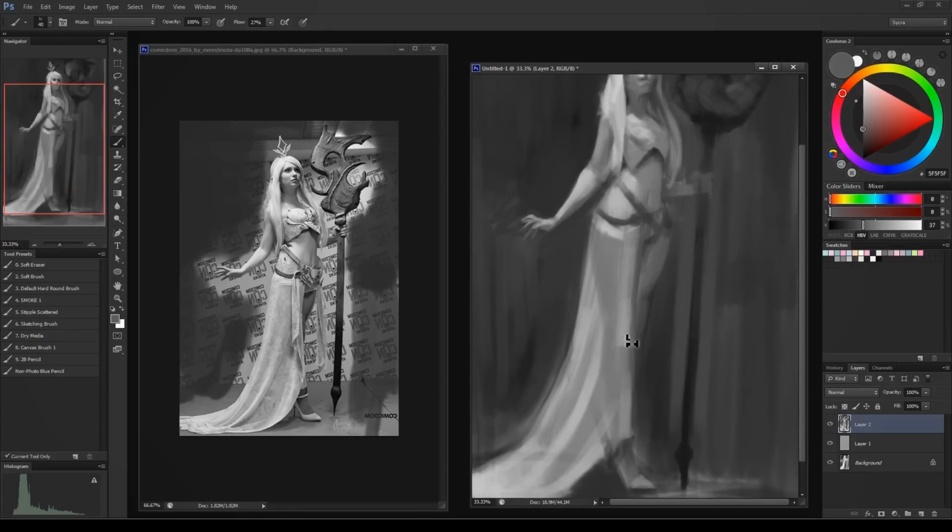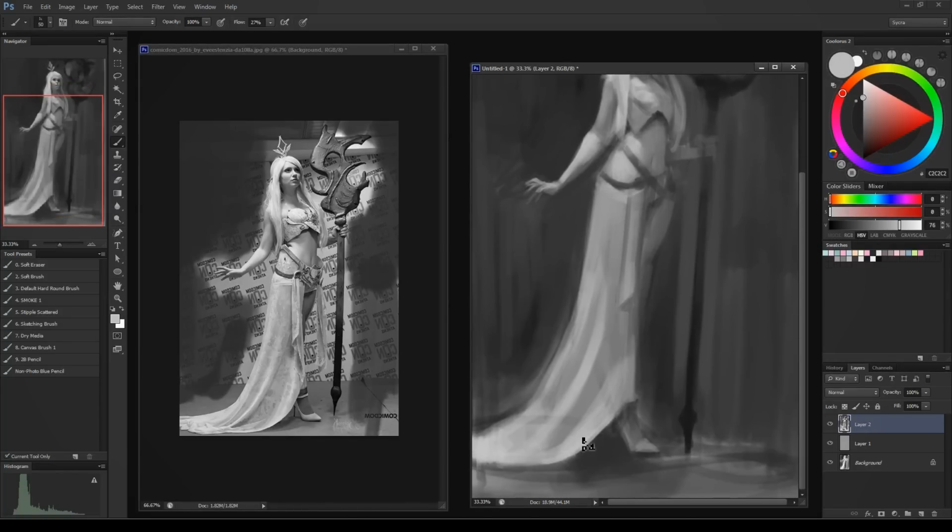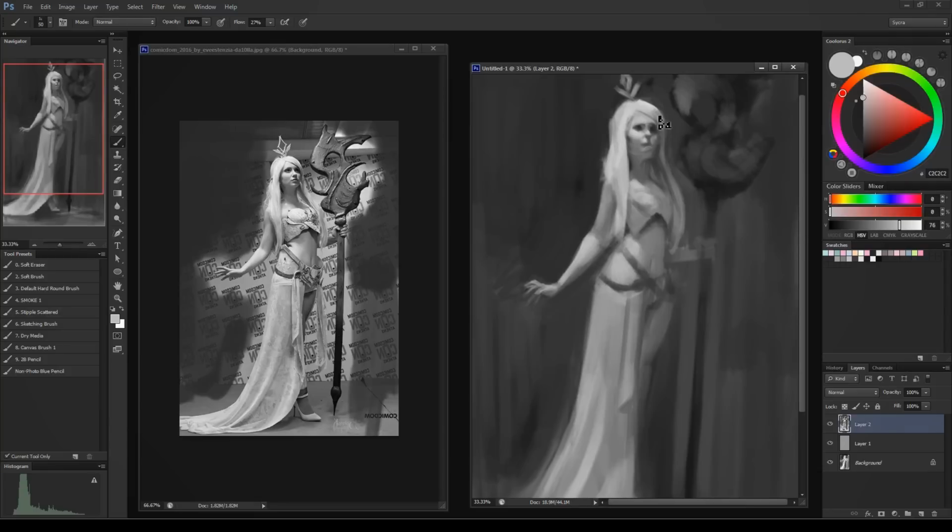So I'm using his brush, and what I'm trying to do as much as possible, and sometimes I'm failing at it and sometimes I'm succeeding, is I'm trying to get things down with as few brush strokes as possible.